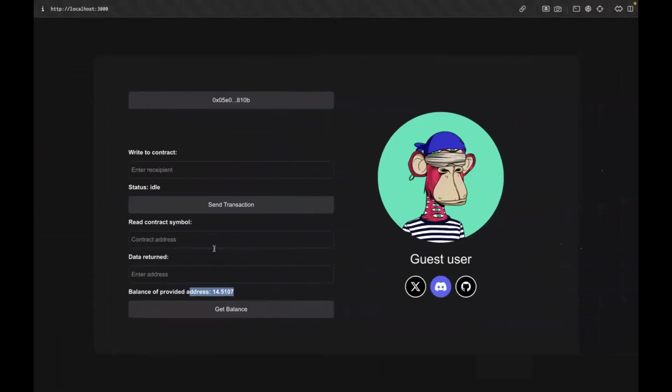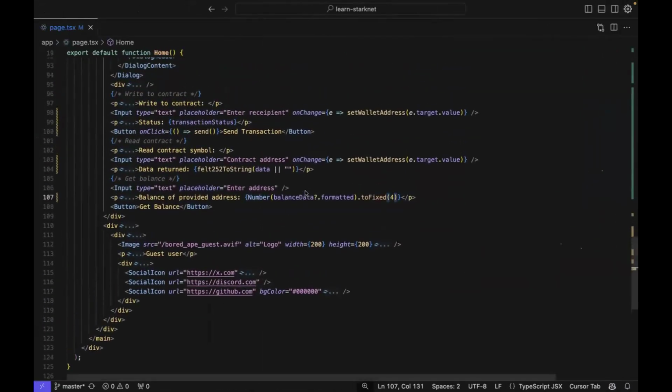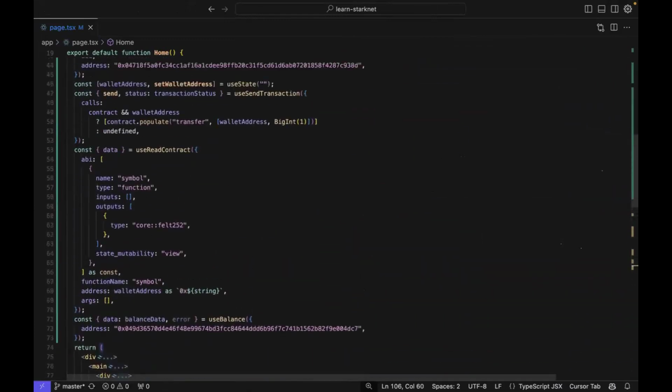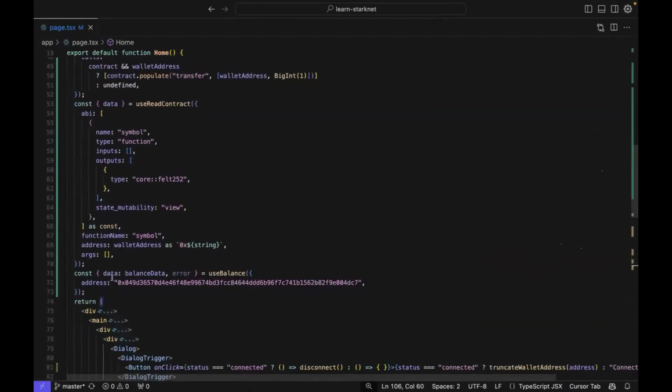Now, I also want to be able to input my wallet address here, and I should be able to get the balance here. So what I would do is I'm going to still copy this, and I'm going to paste it here. And I'm going to paste it here, yes, in the input above it. Then I'm going to also go to the top here. Instead of this address, I'm going to say wallet address as 0x string.